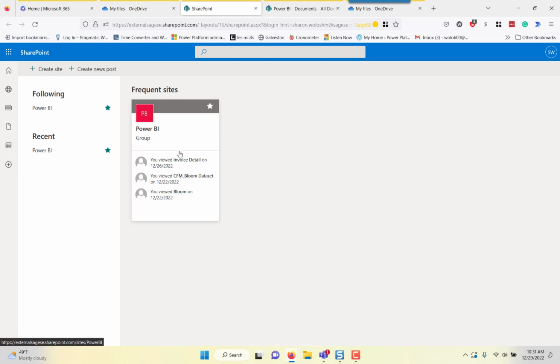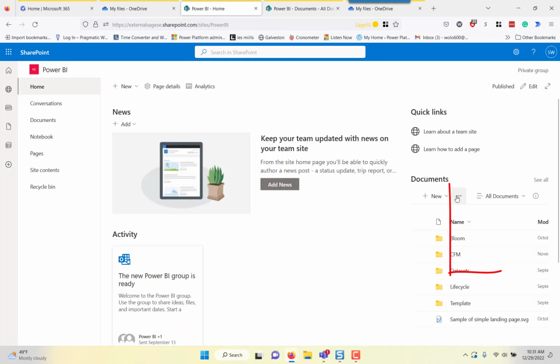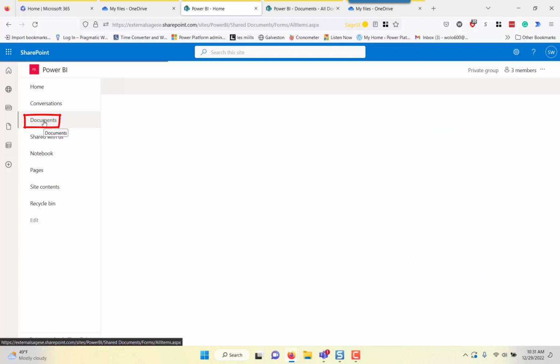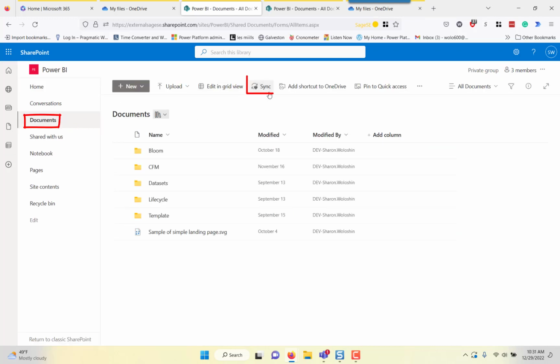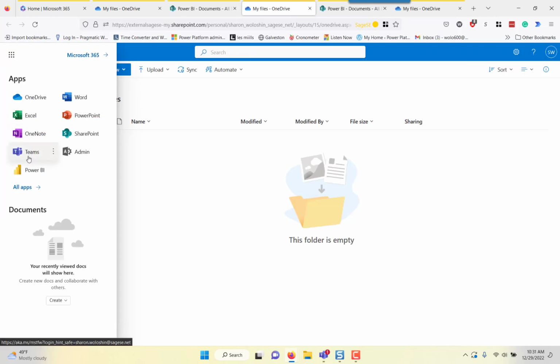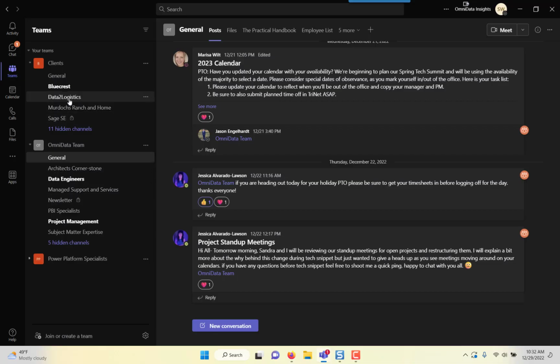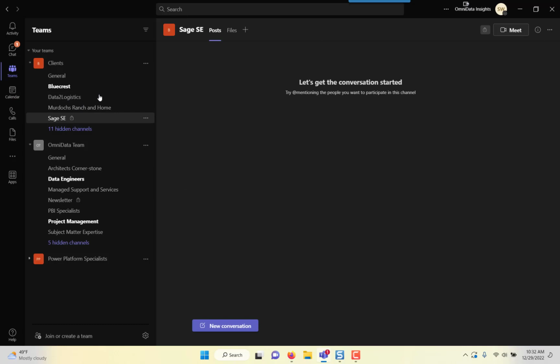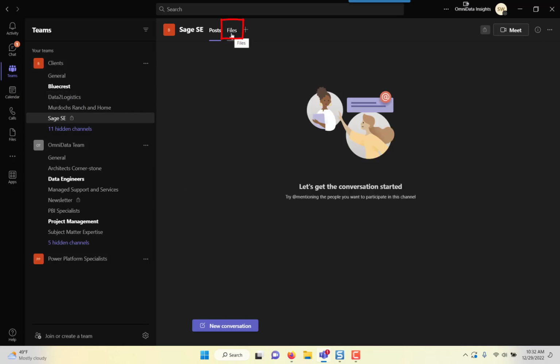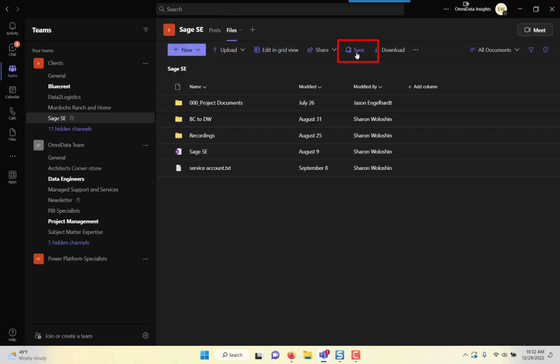I go to the site where my files live, which in this case is this one. I can either find the sync button here, or I can go over here and find the sync button right there. Then if we were talking about Teams, what you would do is go to the file library in Teams, which is at the top of the team. You would click Sync there.